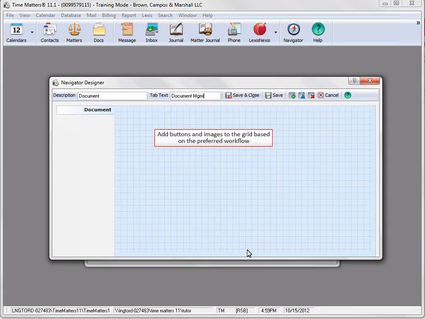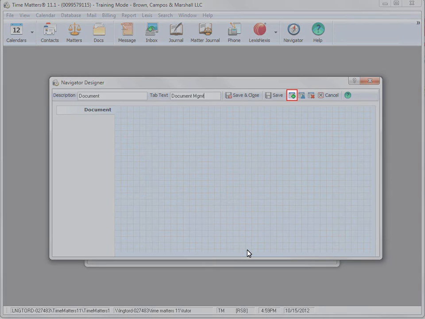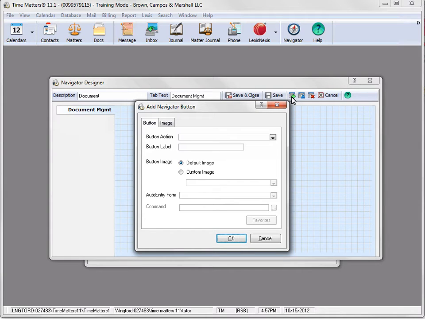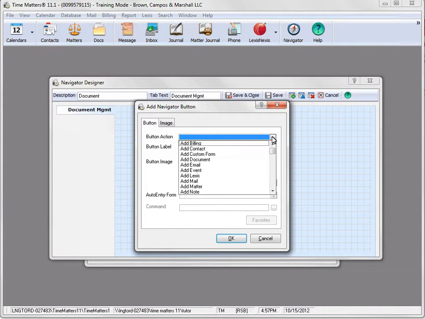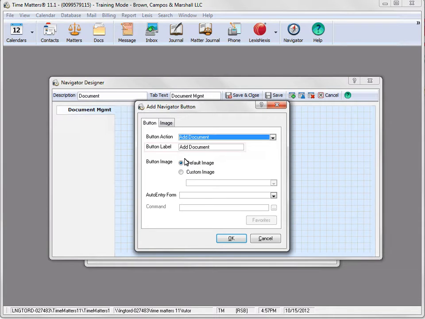Next, we add the buttons and images to the grid as we want them to display. Let's click the Add Record icon and add a button first. We choose the action to perform when the button is selected, like Add Document. The button label populates based on the action, but it can be changed. We can use the default button image or choose a custom image.